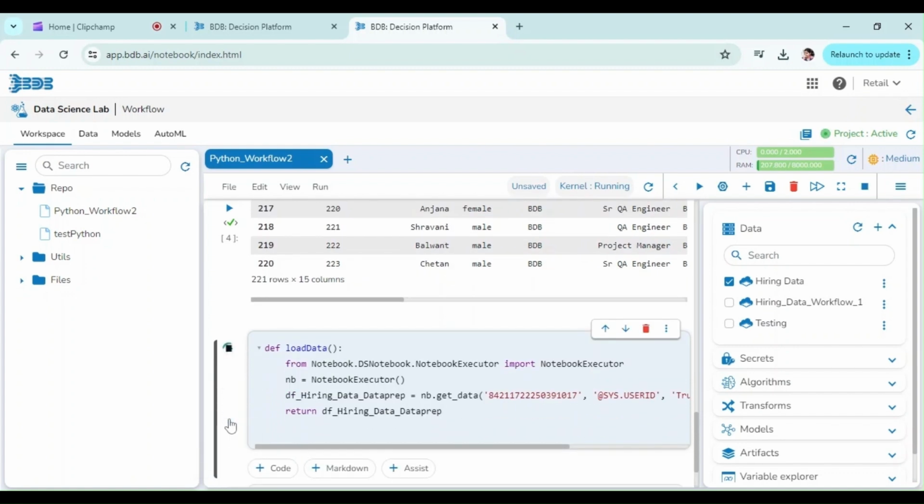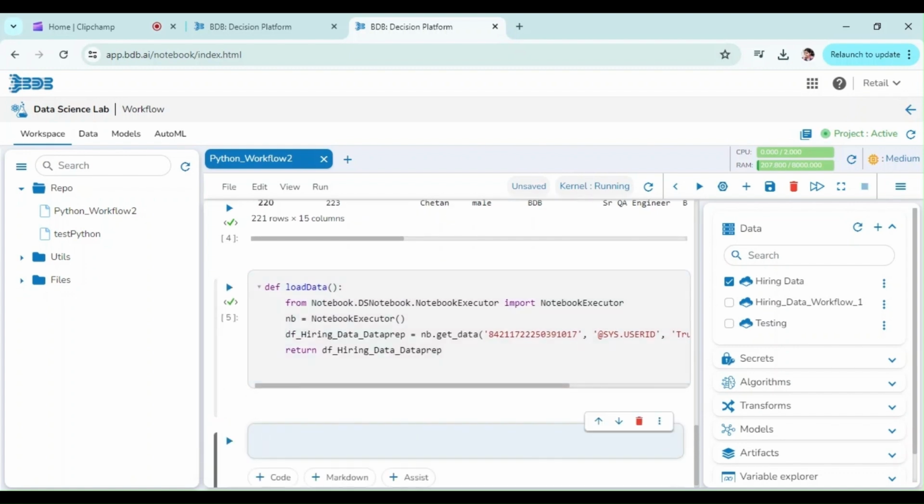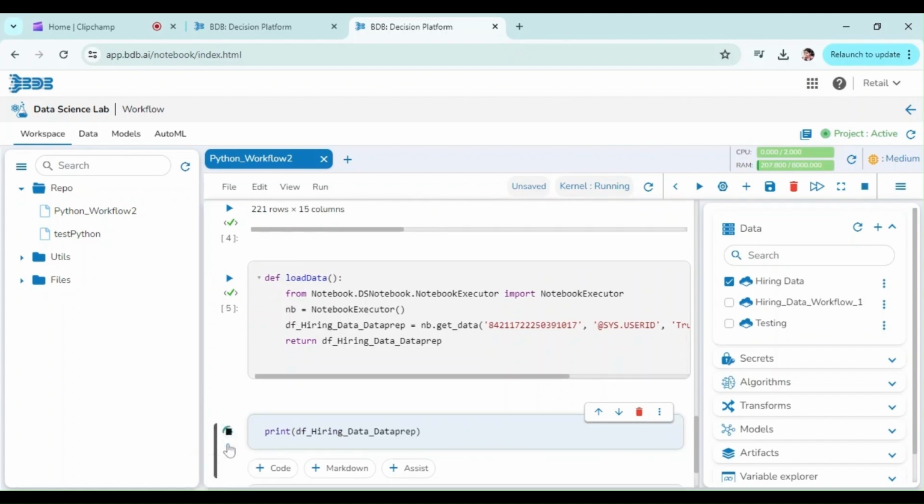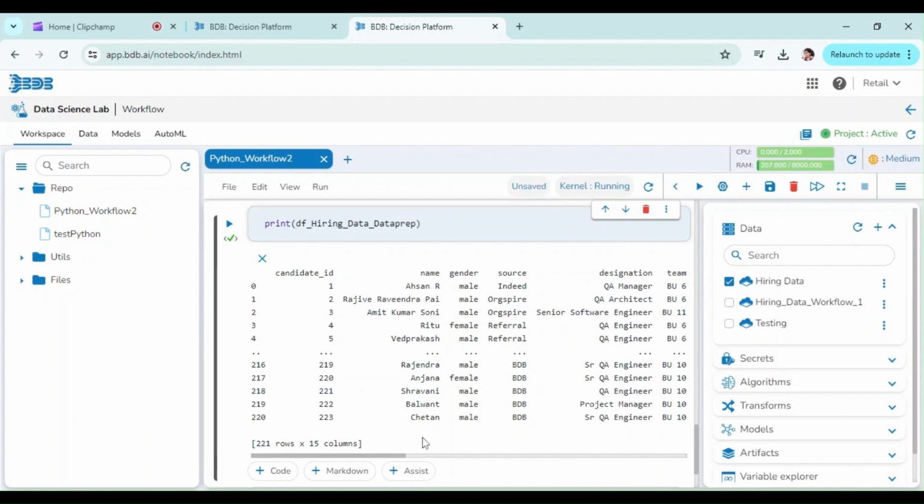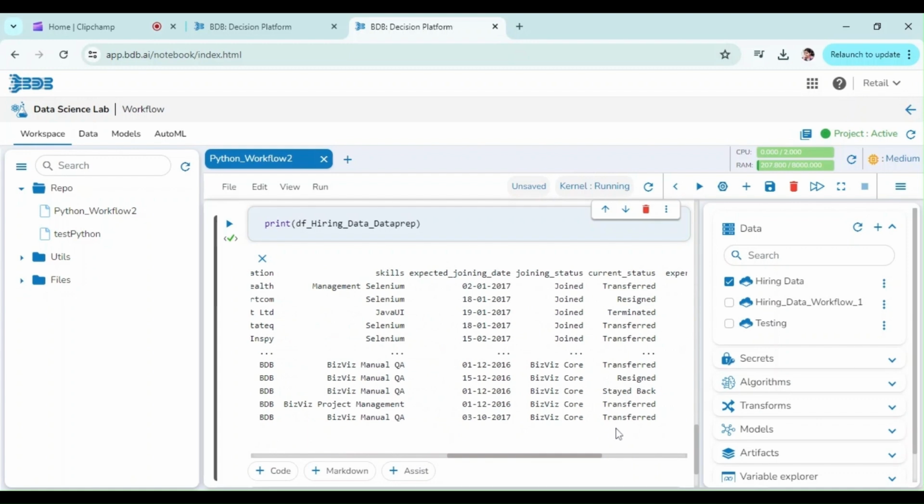Test the function. Now let's test the function. Print the function loadData, execute the cell to test it. This step verifies that the function successfully prepares and returns the data frame.